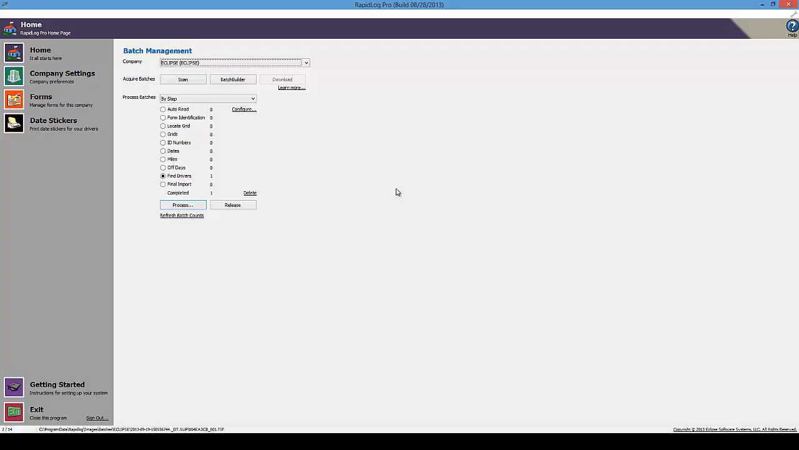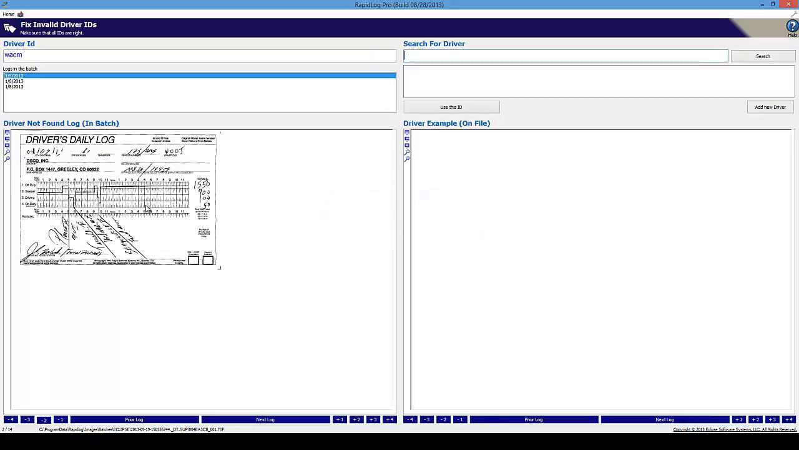But right now what we're going to do is cover the find driver step since we didn't have any off days logs. So again, we'll just click on the Find Drivers radio button and then hit our Process button from here. Now, the system was having some issues finding the driver ID WACM.